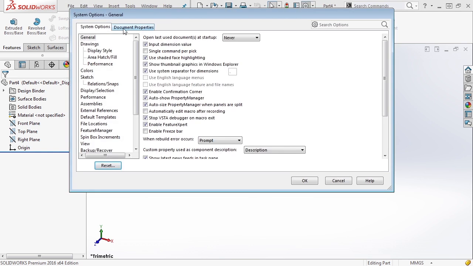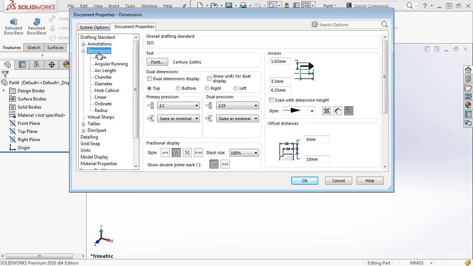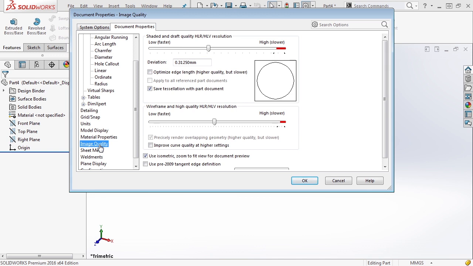If we go back into our properties, system options, these are things that are really applicable to SolidWorks in general. If we go to document properties, these are things that are associated with this specific file that we're dealing with. So for instance, if you wanted to modify properties for dimensions, or things such as the model display or the image quality, for instance, if we wanted a high resolution file.